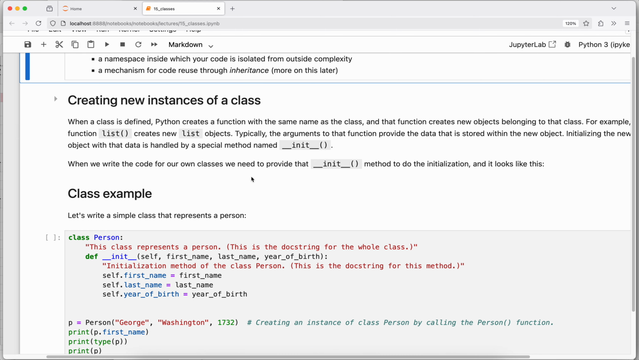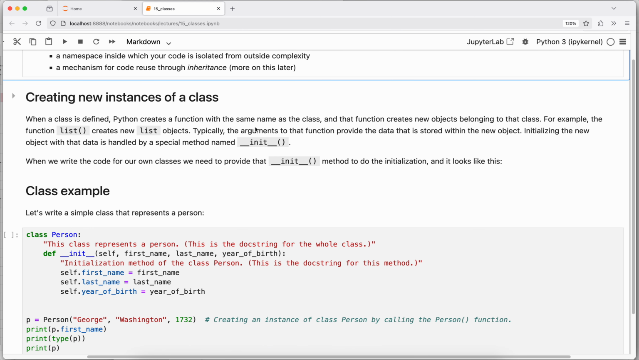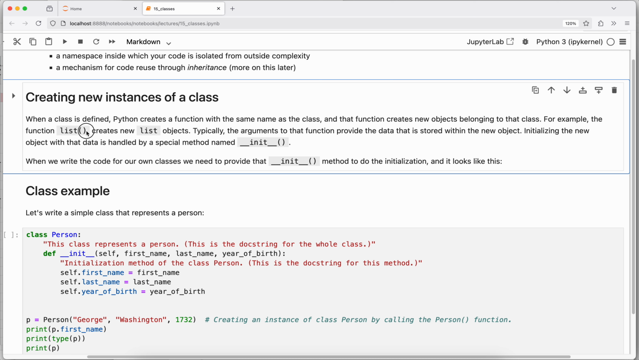So when you create an instance of a class, we've been doing this very often in previous lectures, for example, with the list function, which creates a new list object. And typically, the arguments to the initialization function will provide the data that are stored within this new object. And that's through this special method, the special function called underscore underscore init, for initialize, underscore underscore.